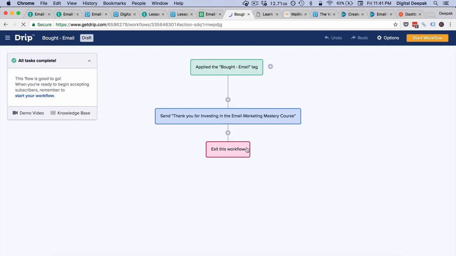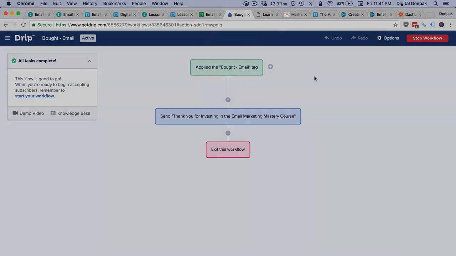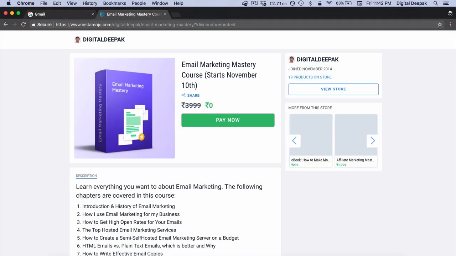This is the simple automation that we have set up. I will click on start workflow, and now we can go ahead and test the system. I will create another transaction and see if everything is working in synchronization. Ideally when someone purchases my course, they should be getting the welcome email from my Drip account with the link to sign up on the LMS.